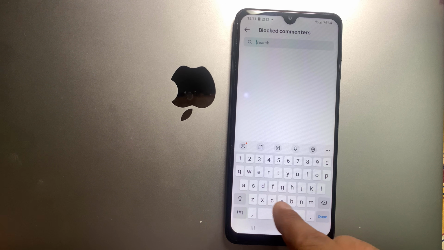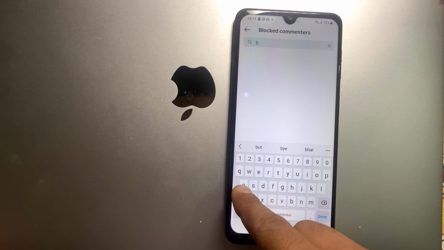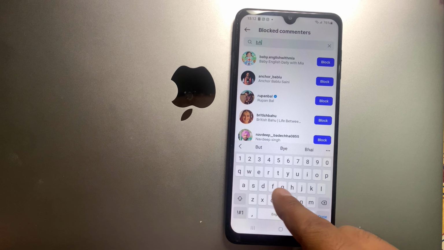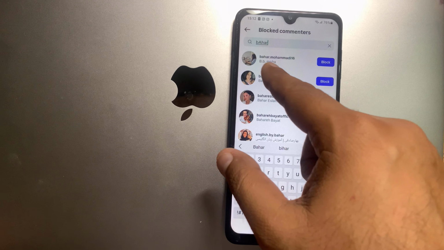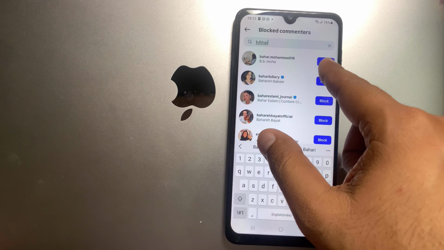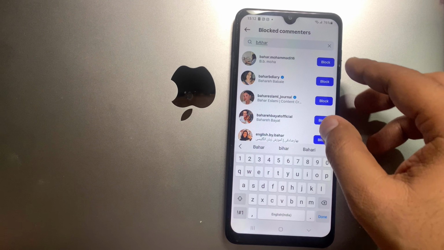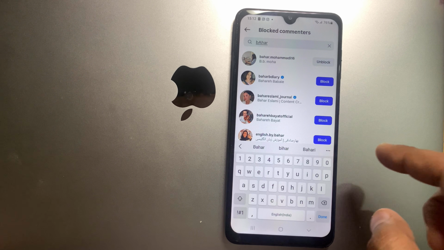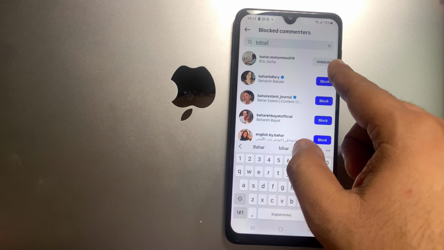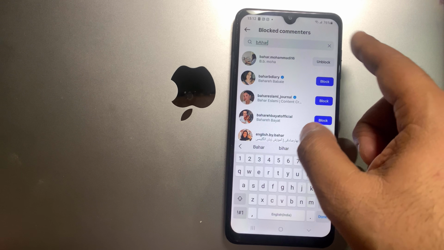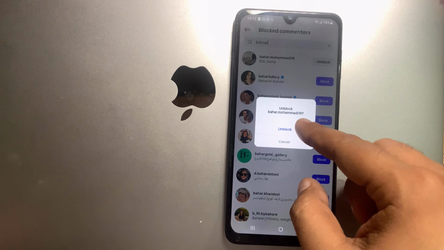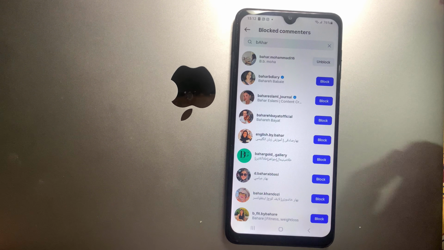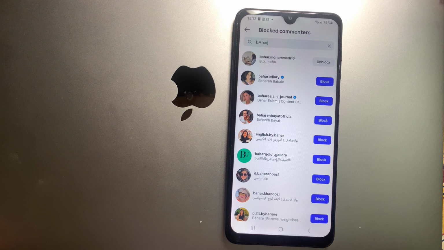restrict. Suppose I have one friend who is following me. So I want to block this person from commenting on my reel or post. Then I can block. I can unblock also. If I have done it by mistake, then I can immediately unblock it, or I can block it. If I block it, then this user will not be able to comment on my post or reel.